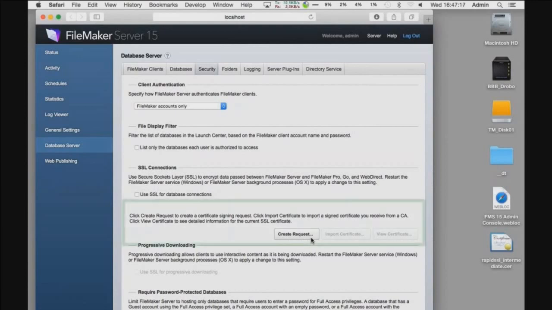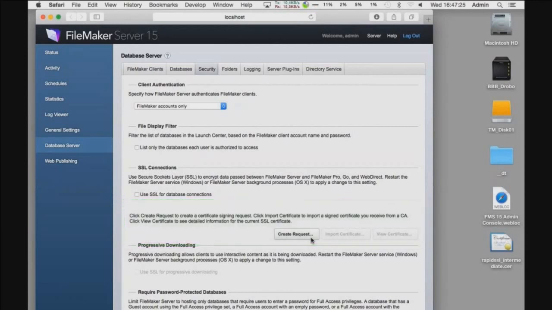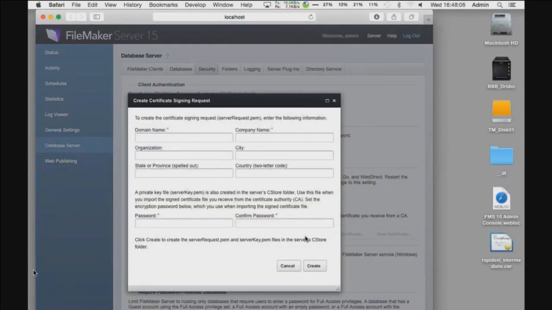you can create a request right in here. So that will be the first thing we are going to do. We are going to create the certificate request by clicking on that button. Okay, so here we get the new dialog where we can fill in the certificate signing request.